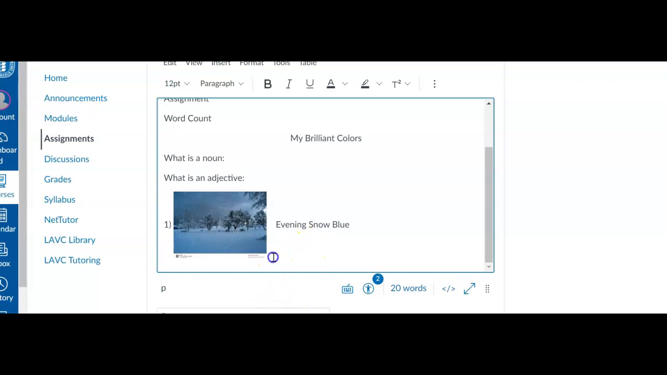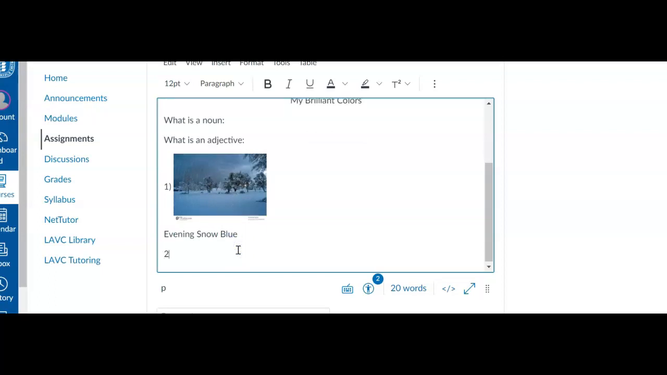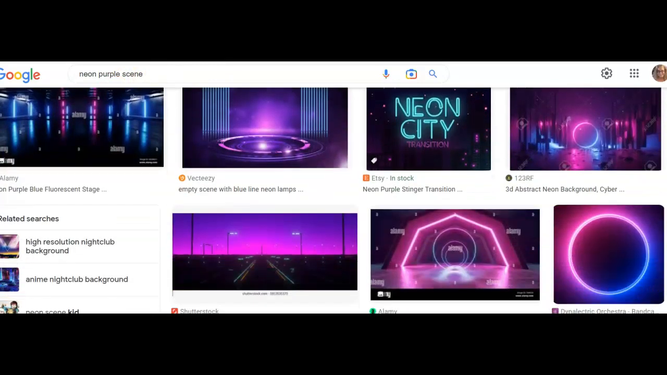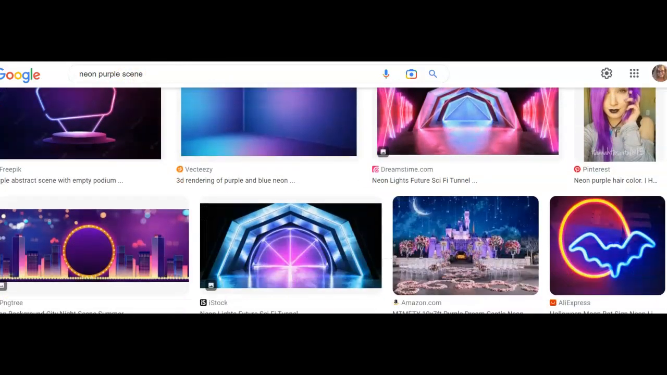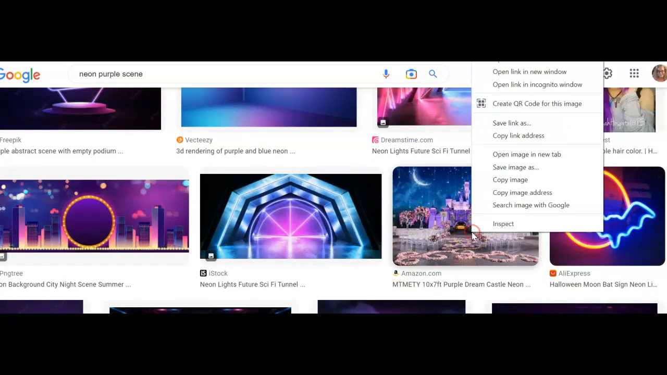Let's do one more together. Okay, now I'm going to start number 2. Let's go back to Google. This time I wrote in neon purple scene. I'm in the mood for a neon shade. What kind of a shade? Which one of these pictures inspires a shade? I like this one. So I'm going to do that.